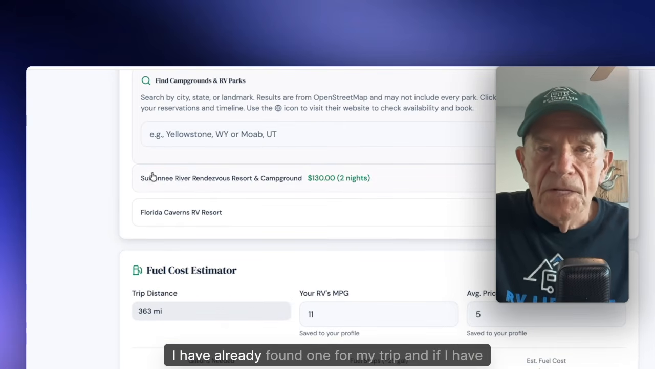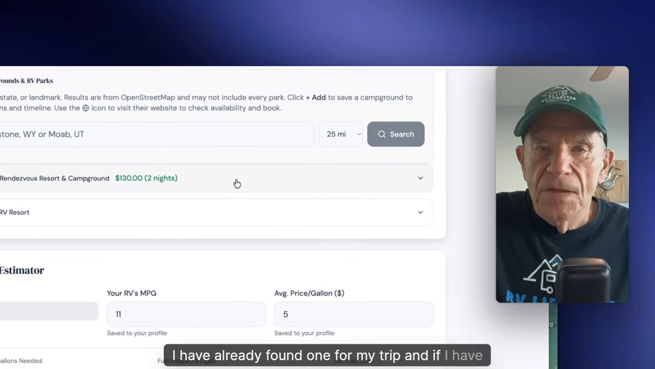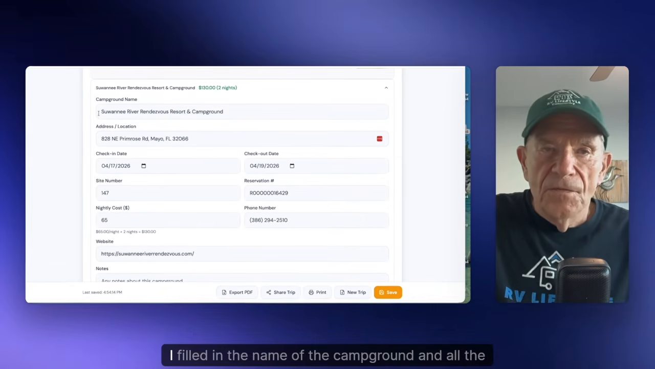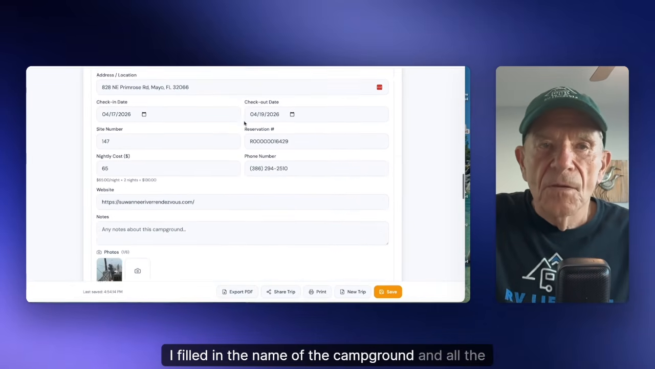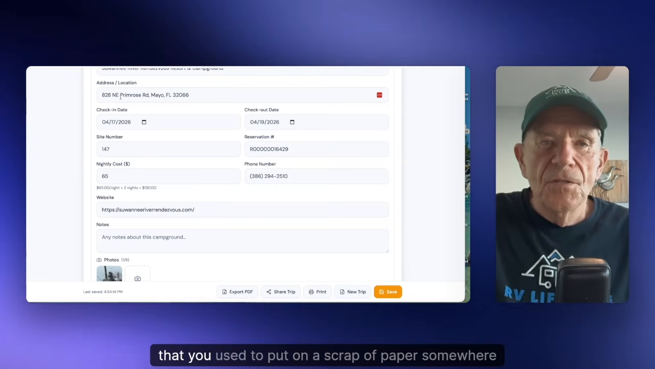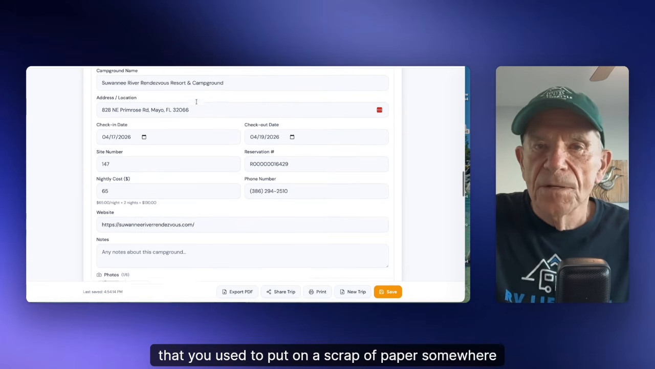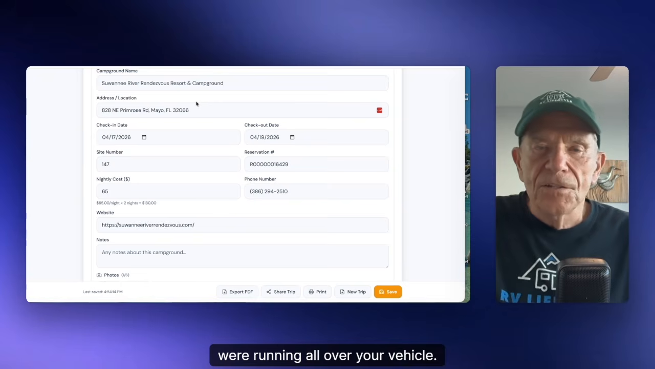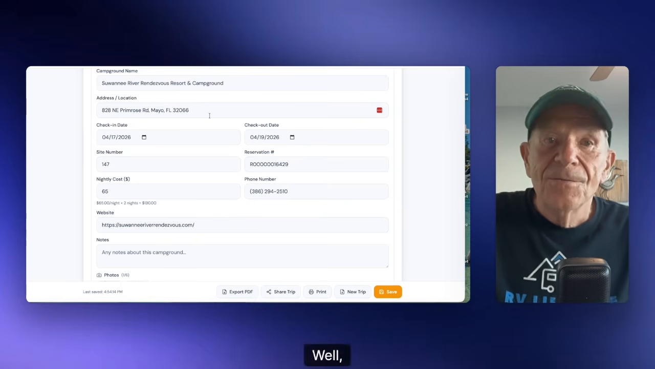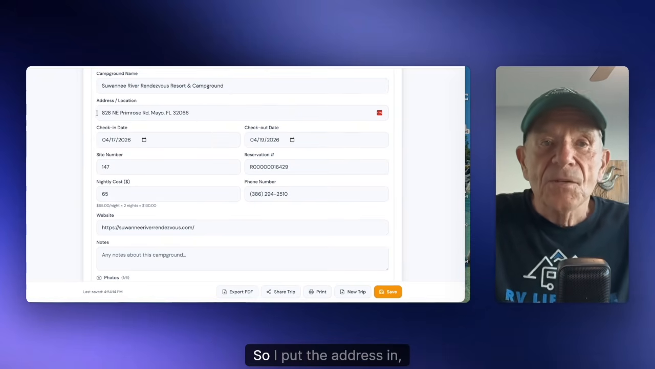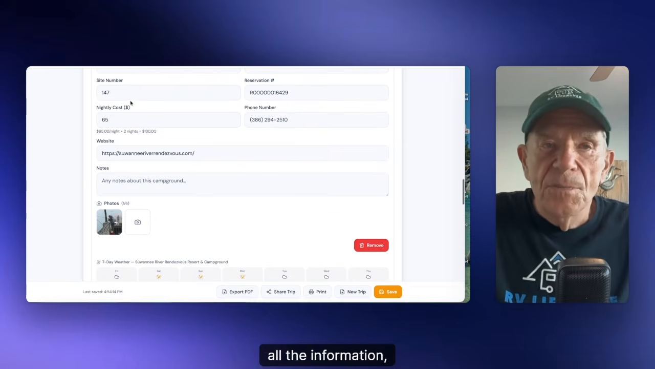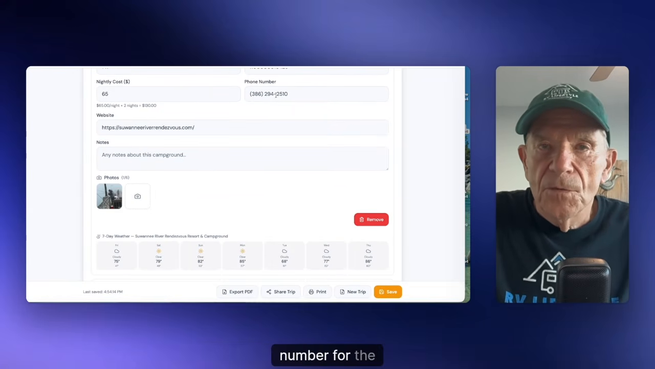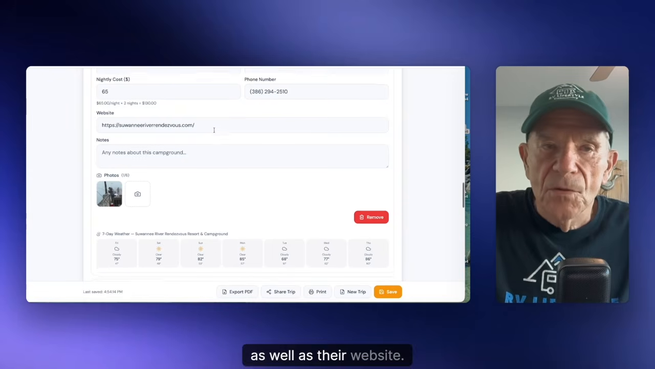I have already found one for my trip, and I have booked it, and if I click this, you'll see I filled in the name of the campground and all the information that you used to put on a scrap of paper somewhere, or you printed it out and had documents that you were running all over your vehicle. You never could get them in one place. Well, they're all in one place on this app. So I put the address in, all the information, including my reservation number, and even a phone number for the campground, as well as their website.